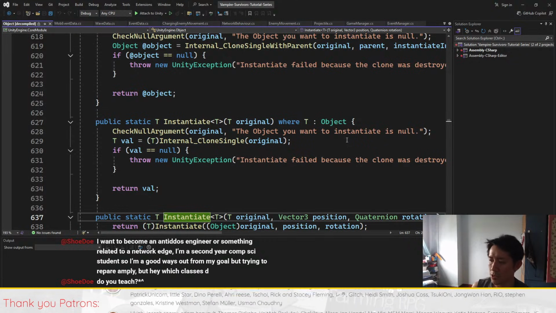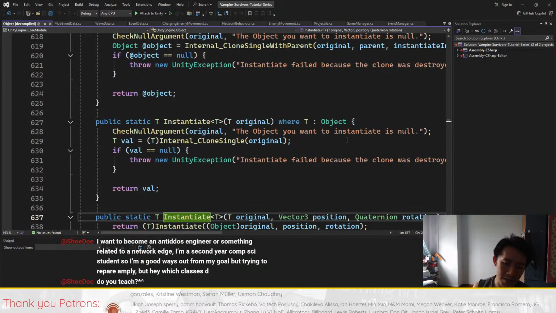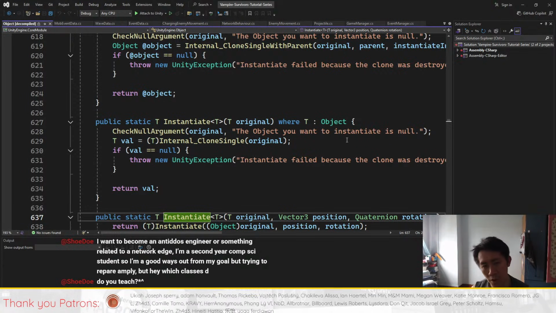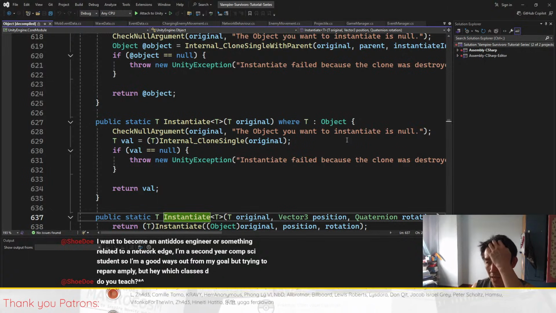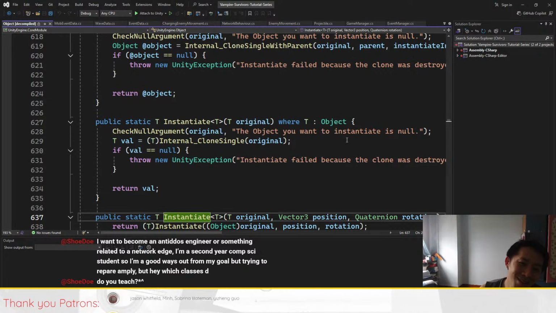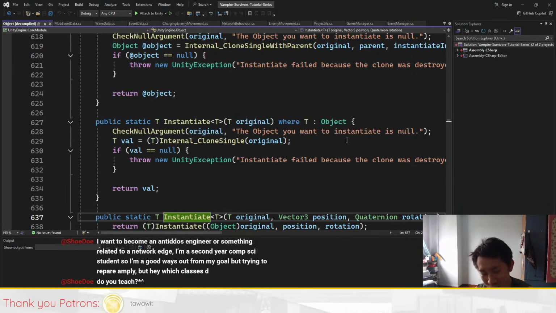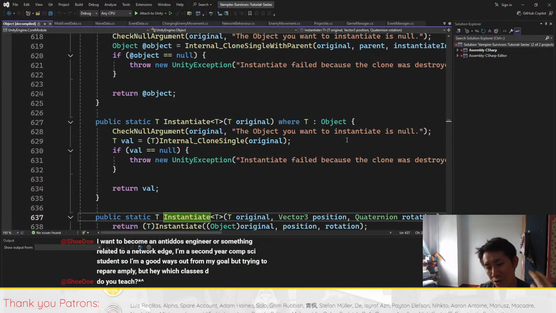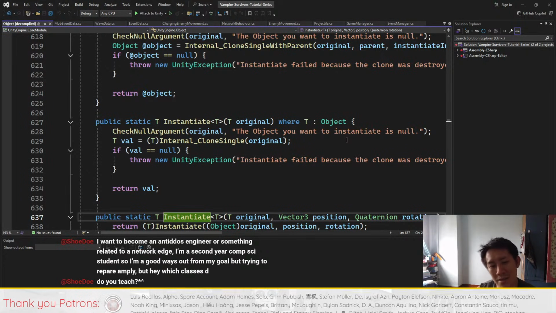Which classes do I teach? I teach database management. I teach Java. I taught Python before. I mean, I teach even the languages I don't use. So if they need someone to do Python, I'm your guy. If you need someone to teach C#, I'm your guy. But I work mostly with C#, with HTML, JavaScript, PHP, CSS.